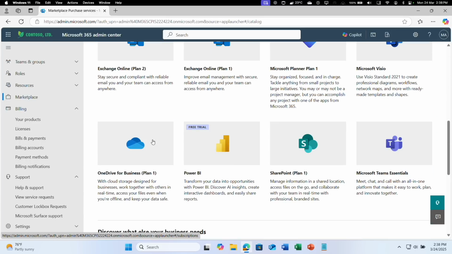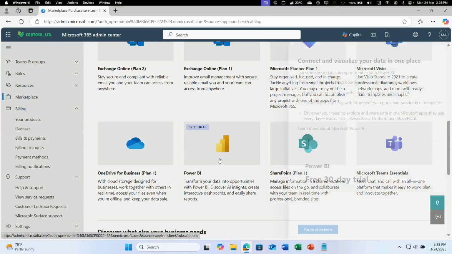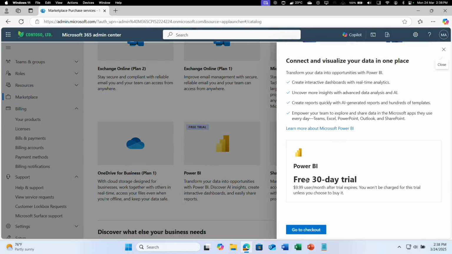You can see that there is a new trial for Power BI. So if you click on it, it says there's a 30-day trial. When you click on checkout, post the trial, if you keep it active, you're going to pay around this much. So that's a good indication. You can set an alert to notify you before 30 days to deactivate it if you don't want to automatically or accidentally pay for it.